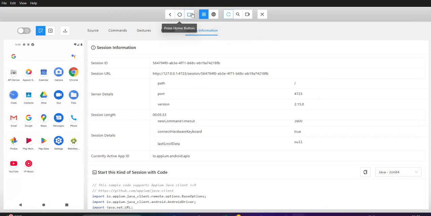Got it? Then there are multiple options. See, press home button, app switch button. And this is for native application mode, and this is for web or hybrid. Technically, Appium supports all three kinds of applications for automation: native, web app, and hybrid application too. So these are the options.